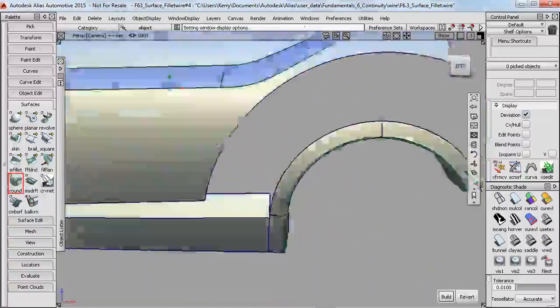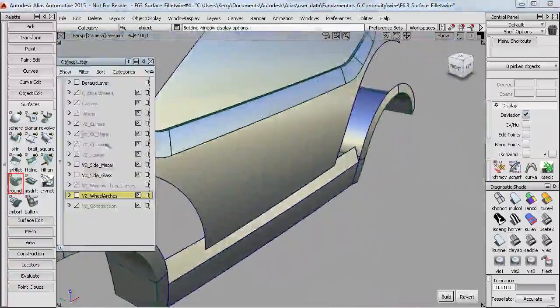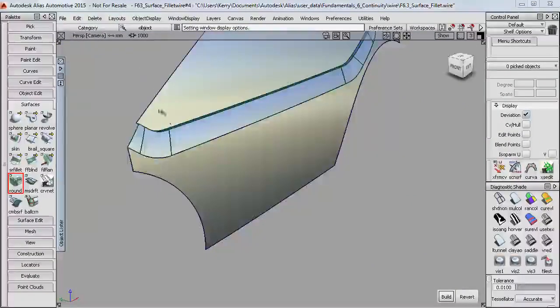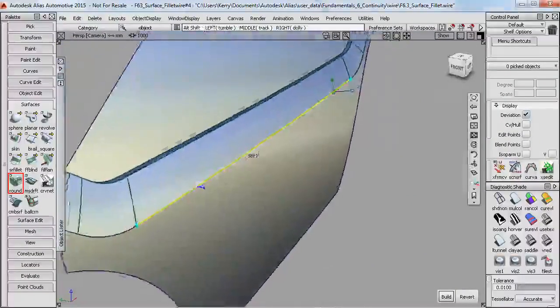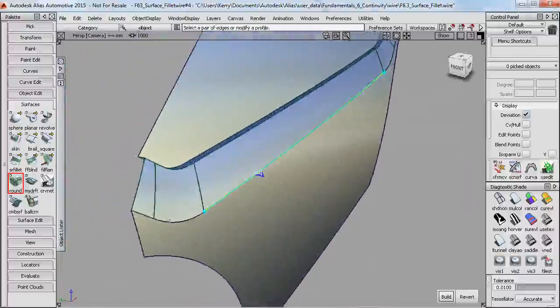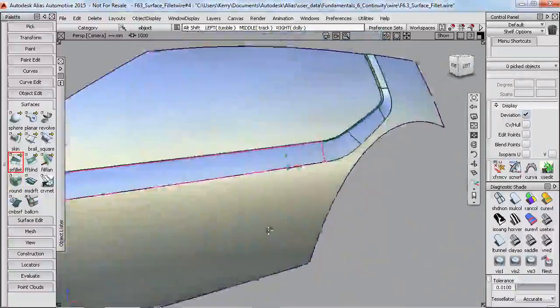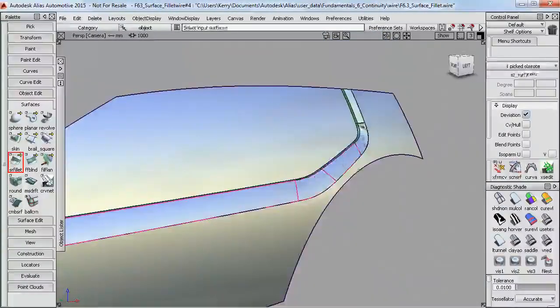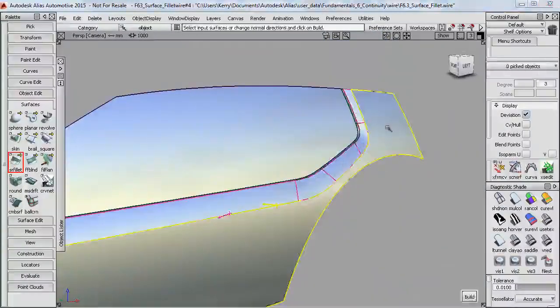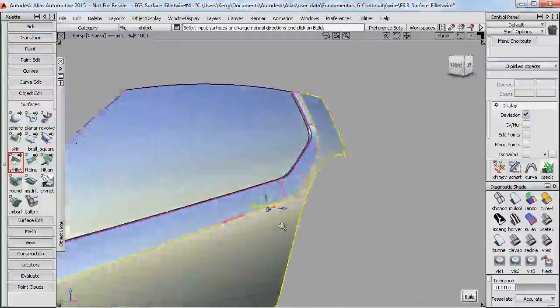But up here on the main body side, and I'll just turn off the wheel arches for now, I could use round along this edge because the two sides are touching. But here I've got a gap, so round doesn't let me select it. So instead I could use the surface fillet tool. For this I don't choose the edges, I choose the whole surface, or in this case a tangent strip of surfaces. And then I ask to fillet against this one.